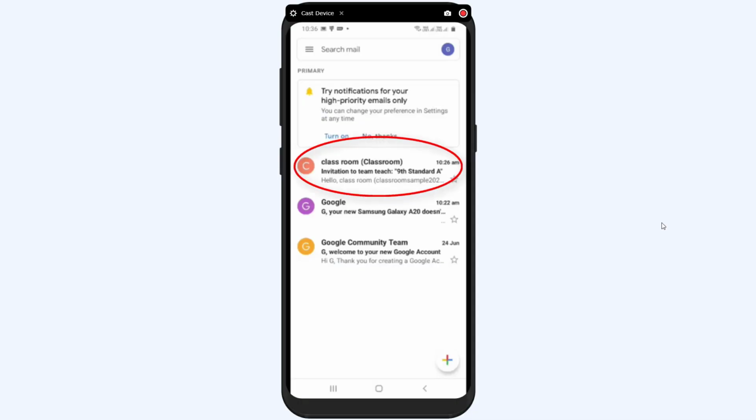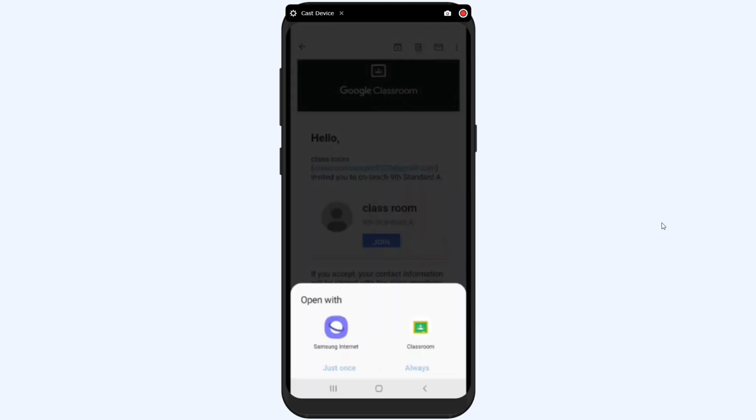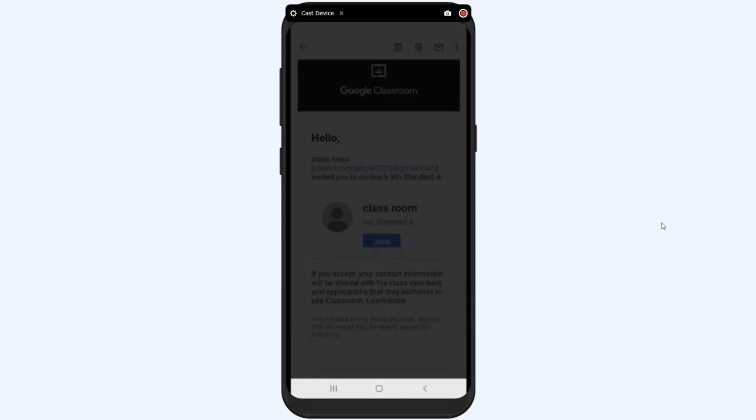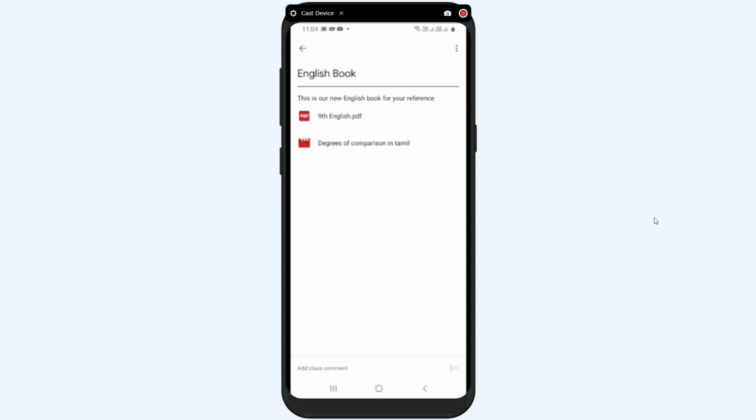The teacher can see the invitation in the Gmail app and accept it by clicking the Join button. If the teacher has already installed the Classroom Android app, they can accept the invitation through the Classroom app. Now you can see the classes appear on the Classroom app. Here the teacher can see the notification and materials. Click on the materials. You can see the 9th English PDF book as well as the degrees of comparison YouTube video.